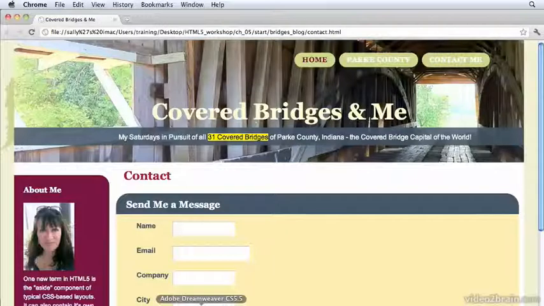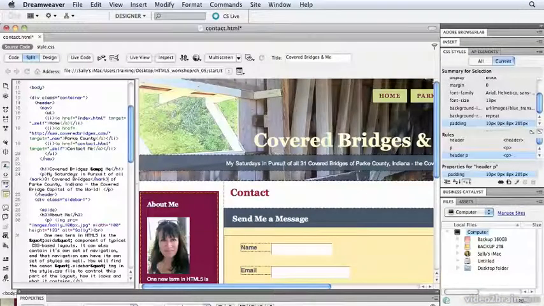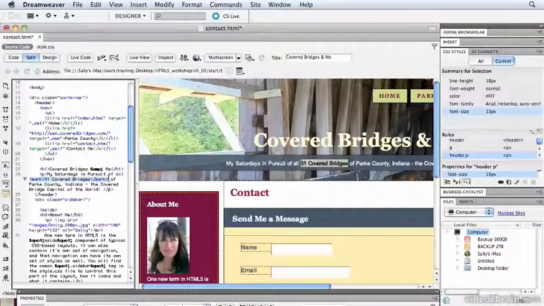So this could be useful for drawing attention if you're talking about an event that's coming up and you want to highlight the date, or perhaps directions on how someone can get somewhere. Any kind of important information like that, it's very easy to go in and highlight it using the mark element in HTML5.